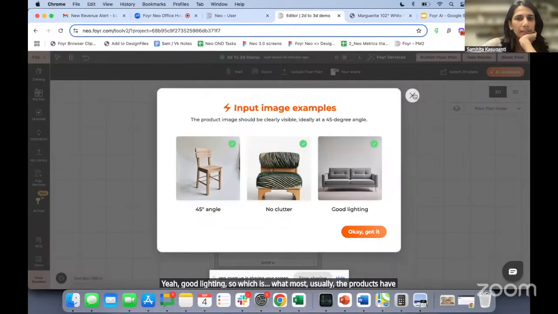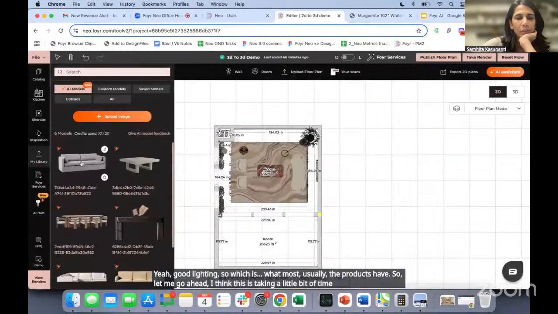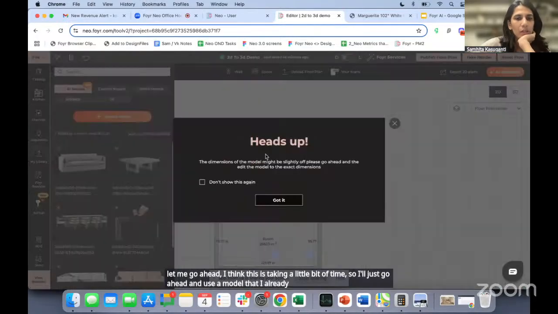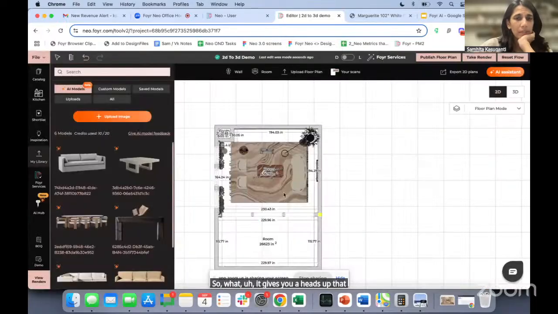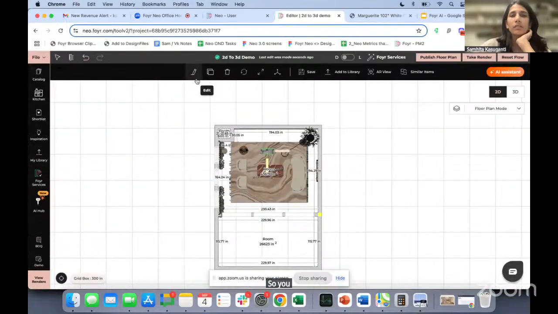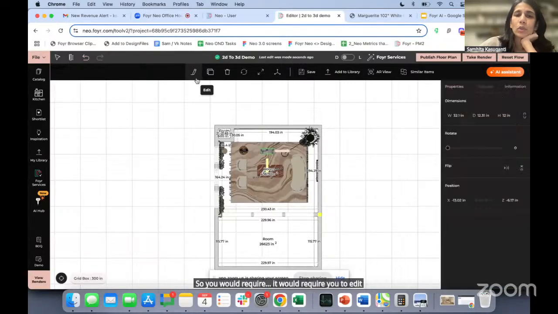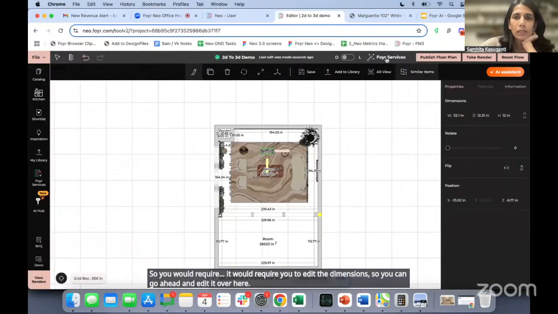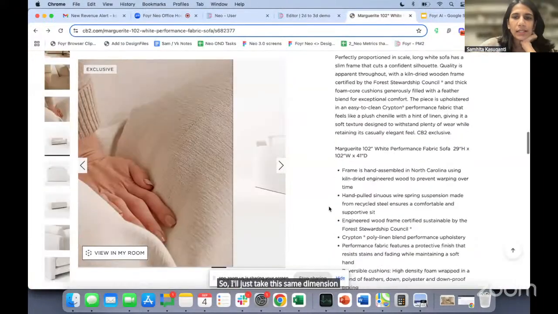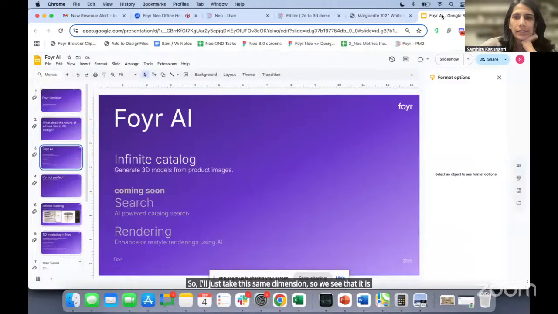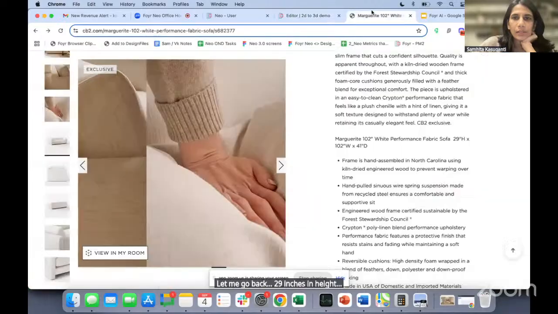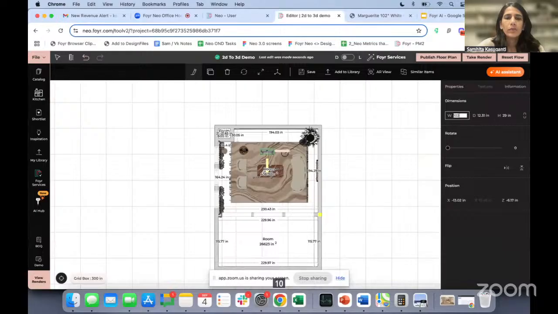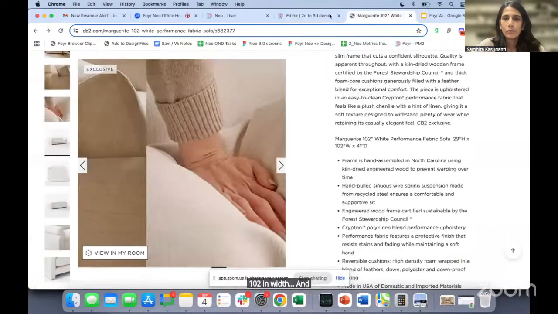So let me go ahead. I think this is taking a little bit of time, so I'll just go ahead and use a model that I already have. It gives you a heads up that the dimensions might be a little off, so it would require you to edit the dimensions. You can go ahead and edit it over here. I'll just take this same dimension. We see that it is 29 inches in height, 102 in width, and 41 in depth.